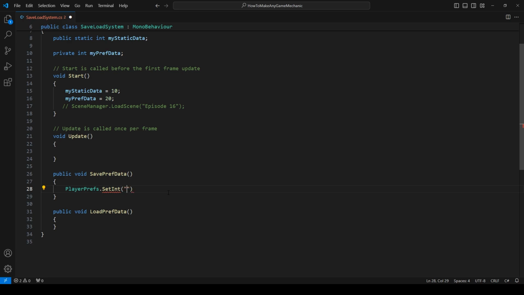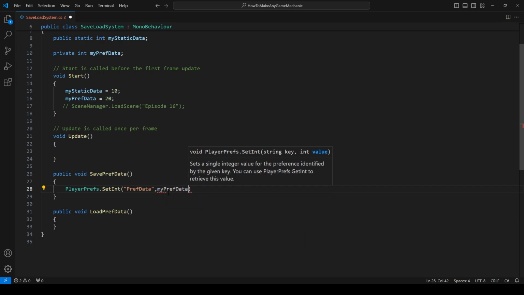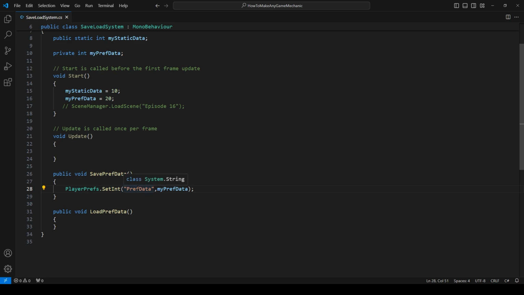So inside, let's create our key, and this string could be anything that you want it to be called. For our example, I'm just going to call it prefData. Then inside, we need to set the value, which is just going to be myPrefData. Hopefully all of that makes sense so far. So basically, we're just creating a key called prefData, and then setting our prefData to be the myPrefData variable we created at the top of our script.